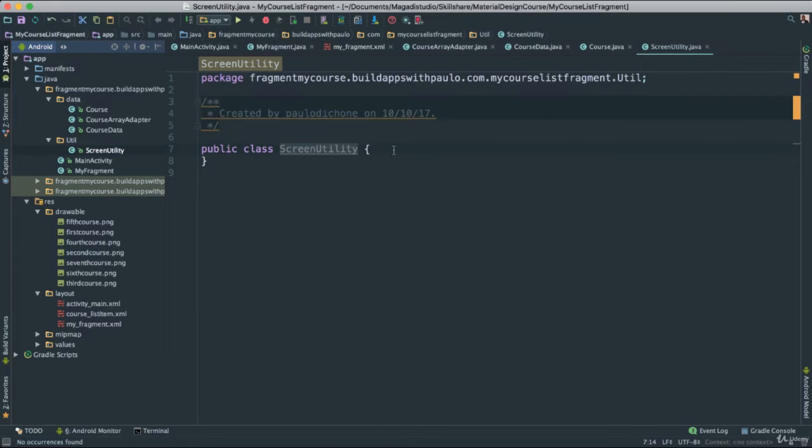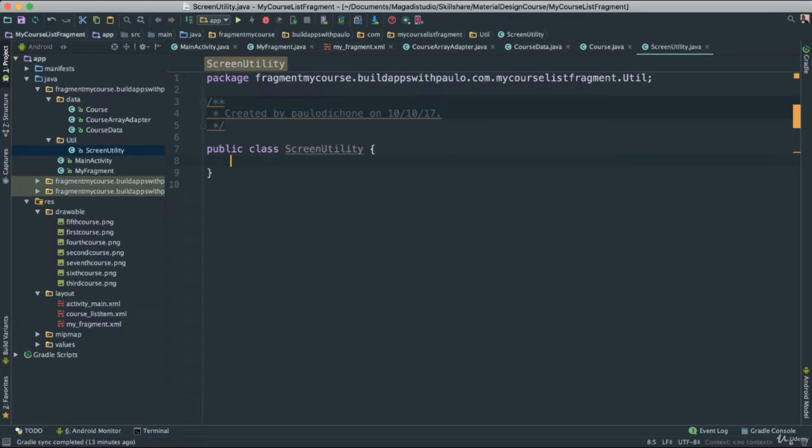There we go. All right, so this ScreenUtility here, again, what it's going to do is allow us to know, at runtime, the width and height of our screen device. So we can then use that information to know which layout we are supposed to use for our application. Okay, so it's a very handy class that you can use over and over again in your production applications.